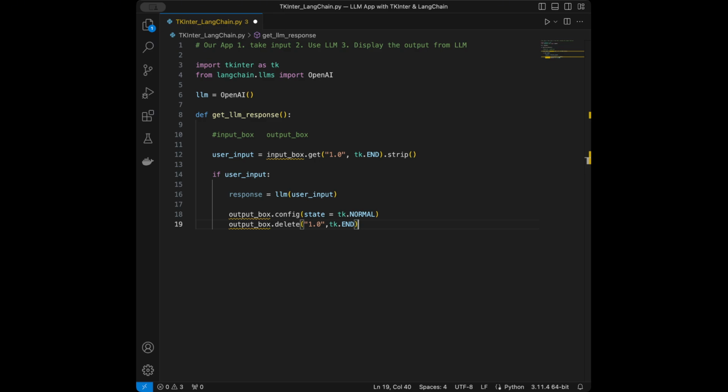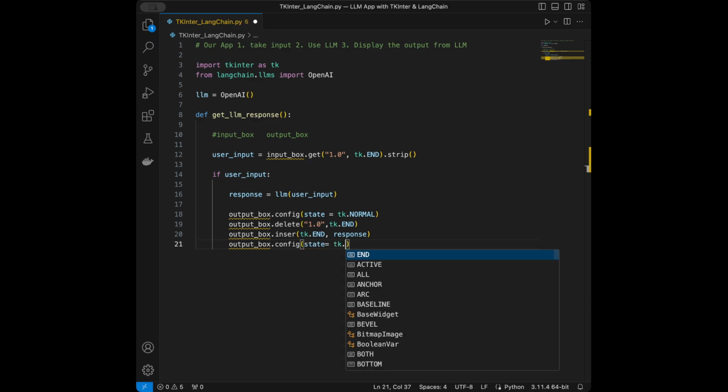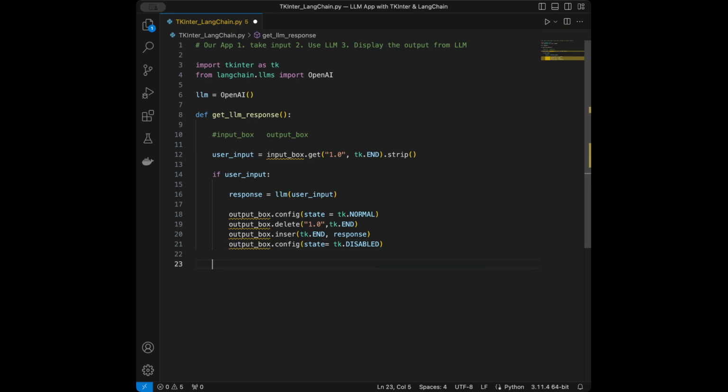Next up I will say output box insert, and I'm going to give the TKInter end like this, and I'm going to give the response like this. So this is for inserting the large language model response. And at the final we will say output box.config, and I'm going to set state TKInter disabled. So this is for disabling anything about editing after displaying the response. So now we can create our app.